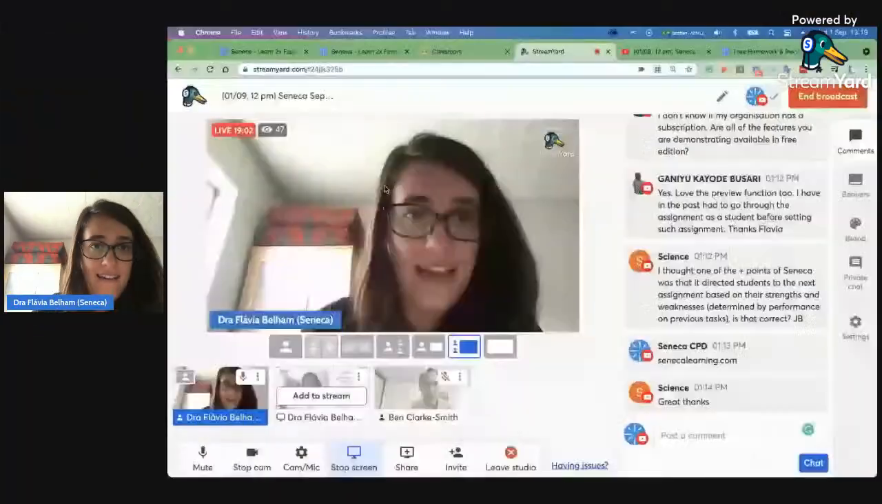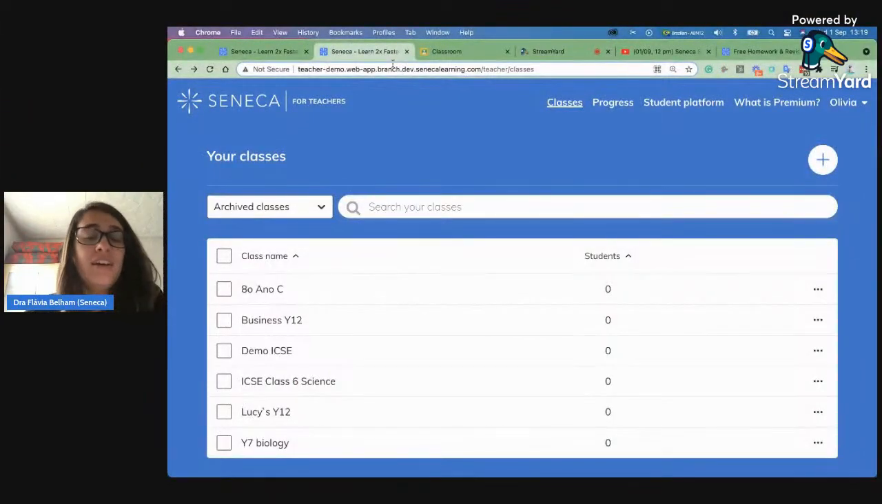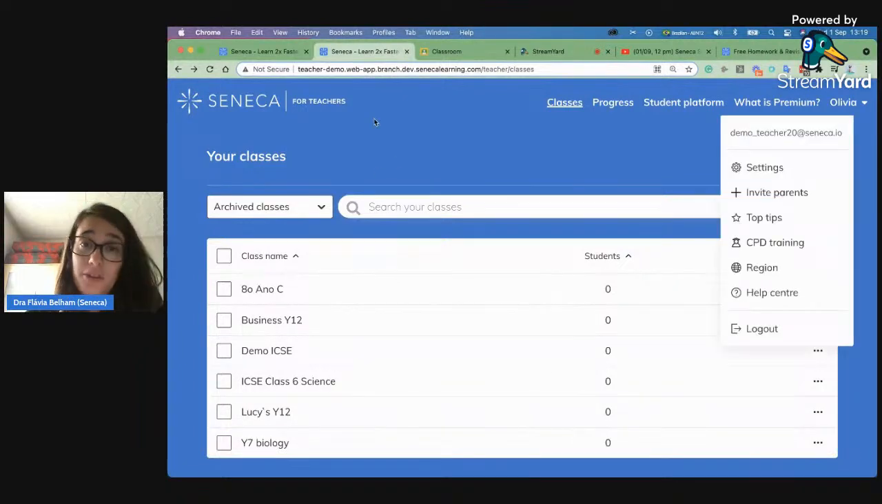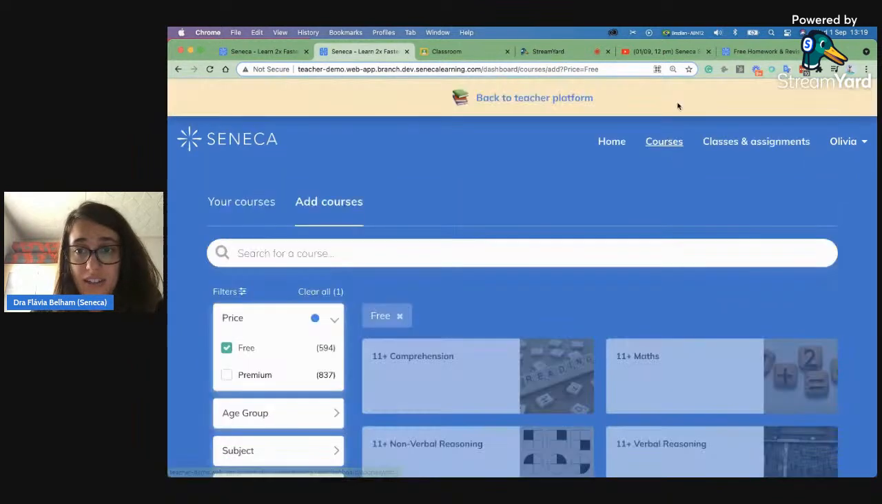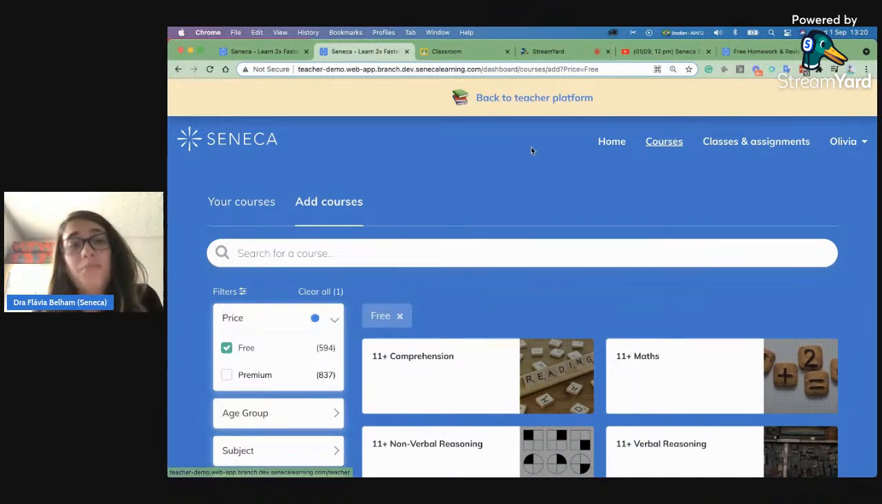So let me show you the student view now. All right, so this is the teacher platform. If you want to go to the student view, all you have to do is click on student platform. And if you want to go back to the teacher platform, you click on back to teacher platform. We make Seneca really intuitive, or we try to make it very intuitive. So just look for where things say on the screen.